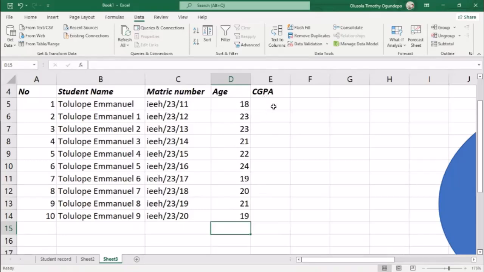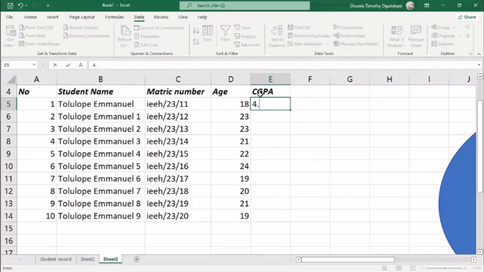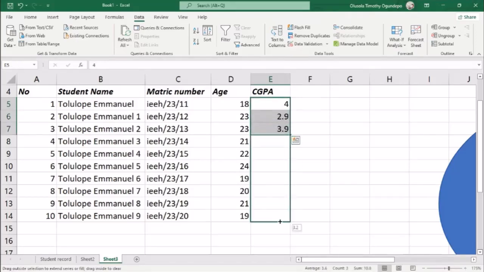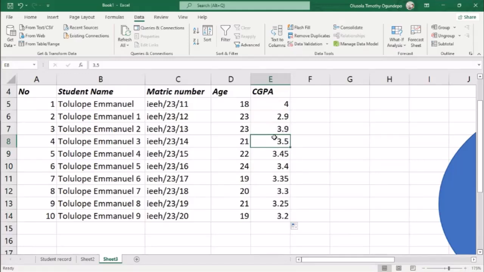Now, maybe I want to enter CGPA. Let me just put 4.0, 3.9, 2.9, 3.9, or anything like that. I can still detect the pattern by just highlighting everything and dragging it downward. You see that Excel is still smart enough to detect the pattern out of that CGPA. So that's how I was able to get it done.